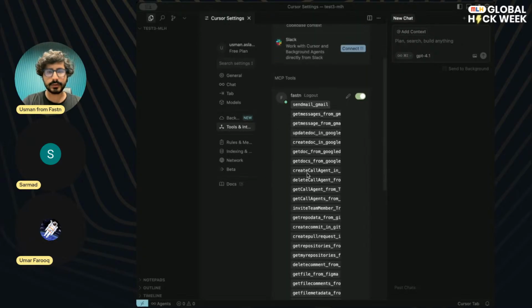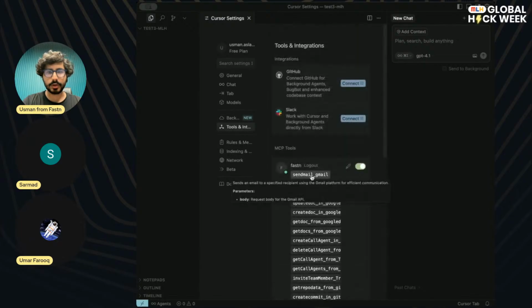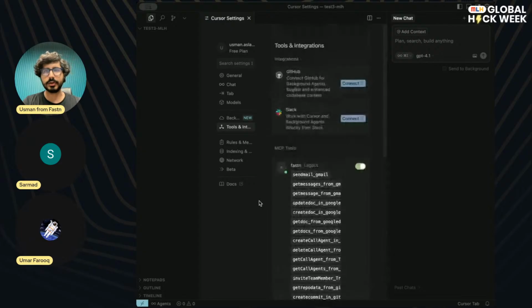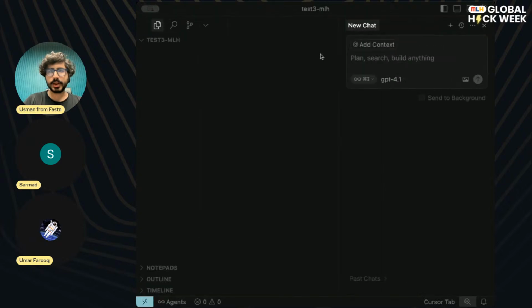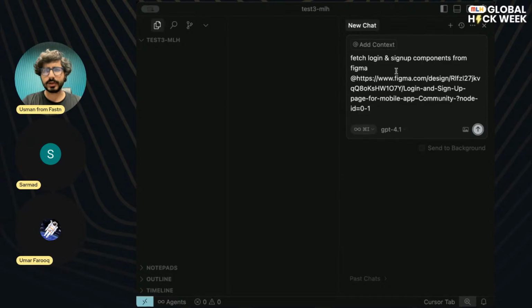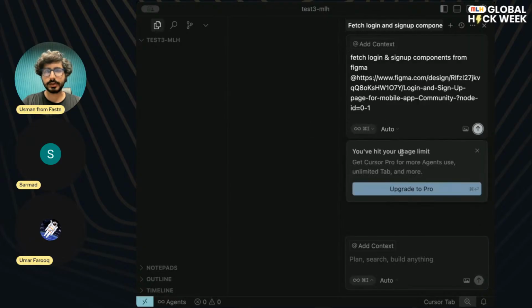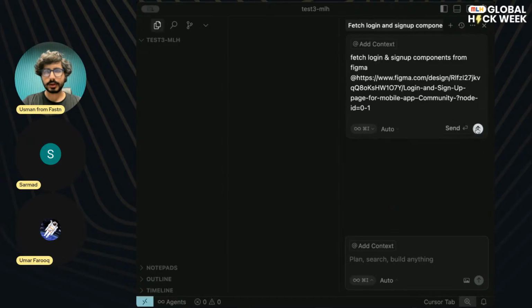I have all of those tools which I've enabled. It's reflecting over here on Cursor, so I don't need to do anything. All you have to do is copy paste the JSON and implement it over here, and you're good to go. Okay, so I'm just going to zoom in again, and I'm going to give it a command: fetch login and sign up components from Figma, and I have the URL from the same Figma file. Please do make sure that when you're doing this, your Figma file is public. So I'm going to push this, and I do hope we don't have any technical issues. Yeah, switch model to auto, and what it's going to do is, wait, okay.